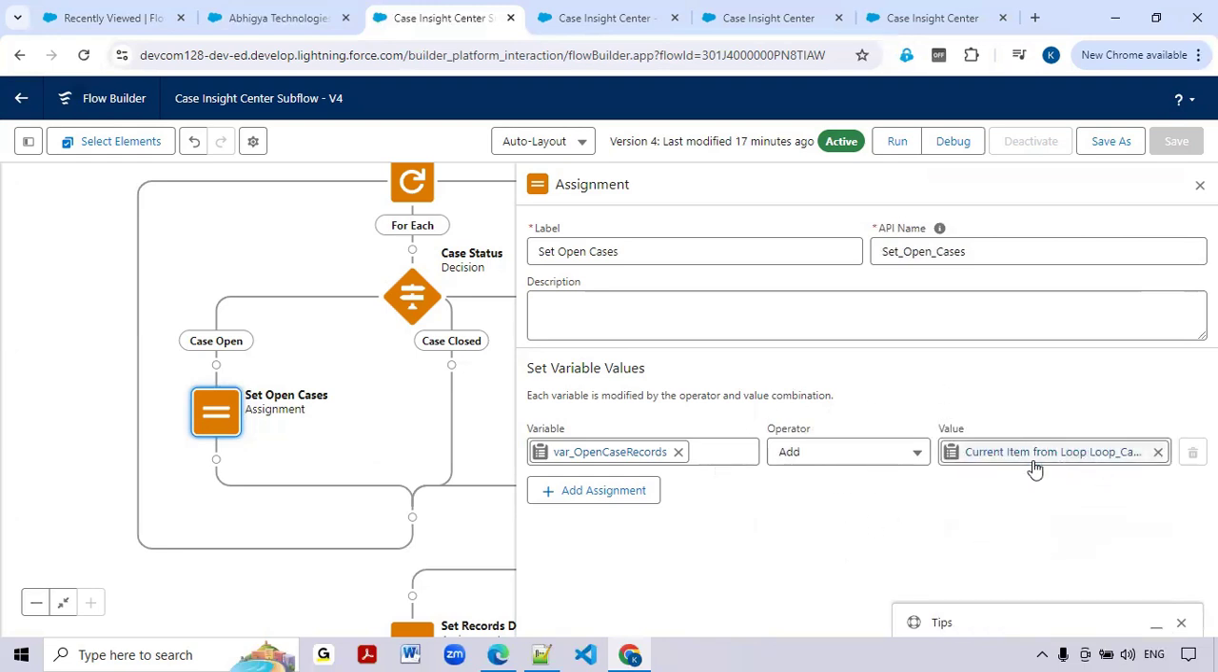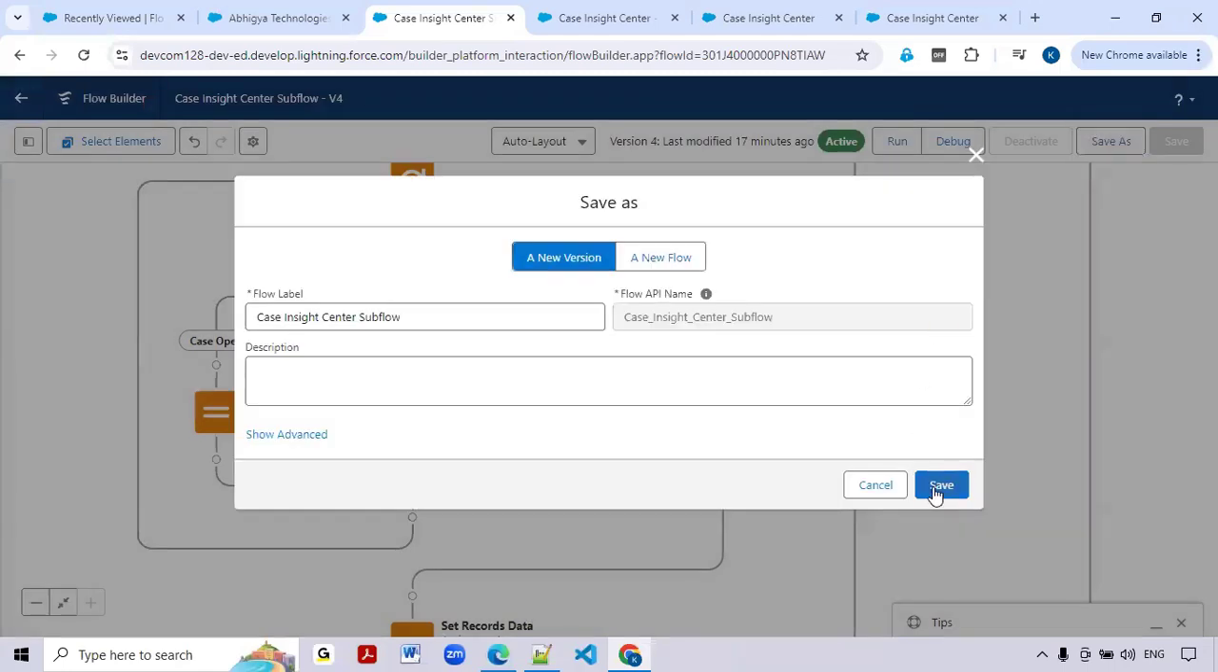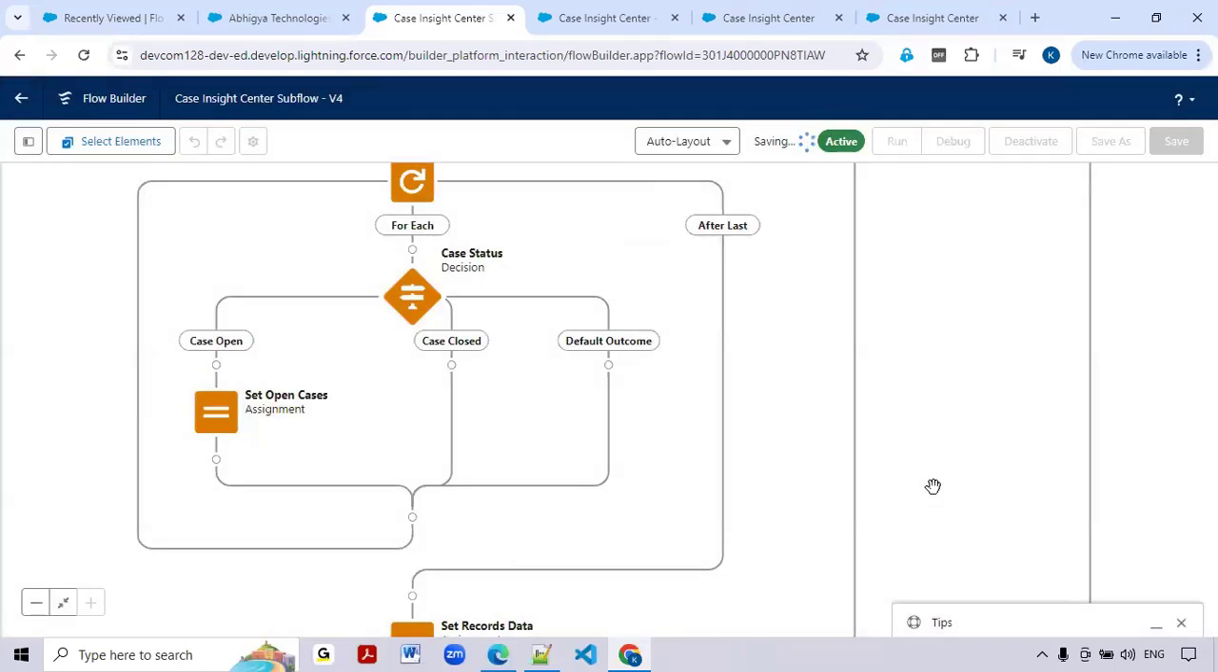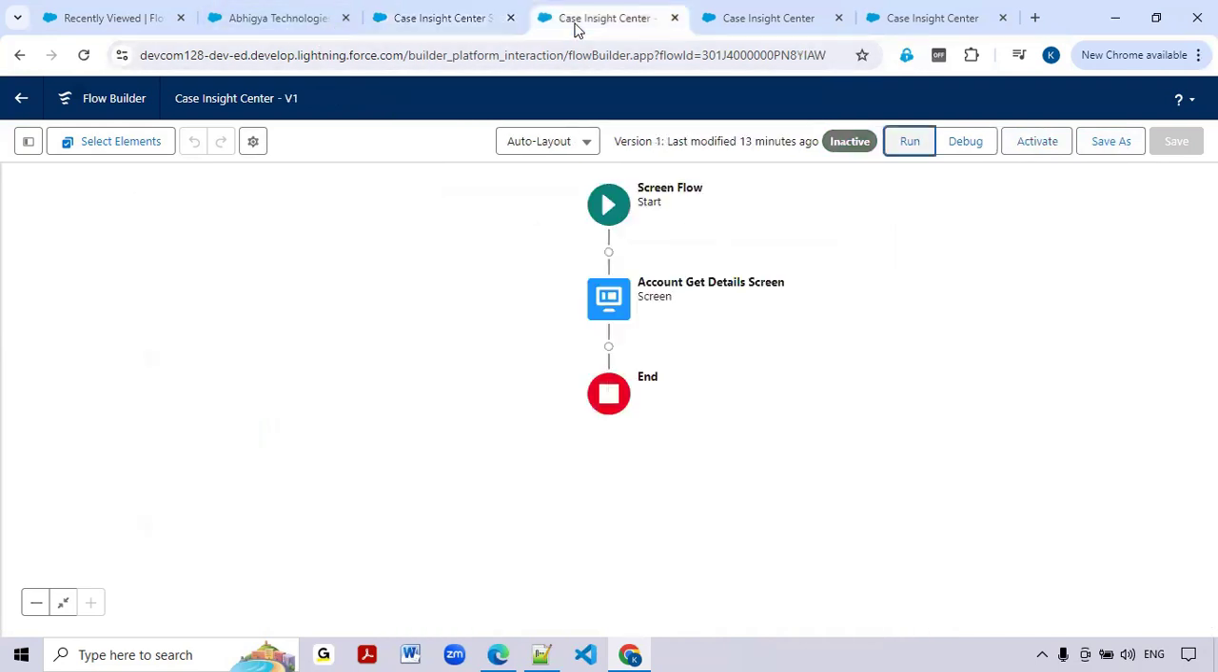I am not selecting any value here. Why? Because we can add all the open cases to this variable. So click on done here. Click on save as. Click on save this. Activate this. So let's come to here. Refresh this main flow.